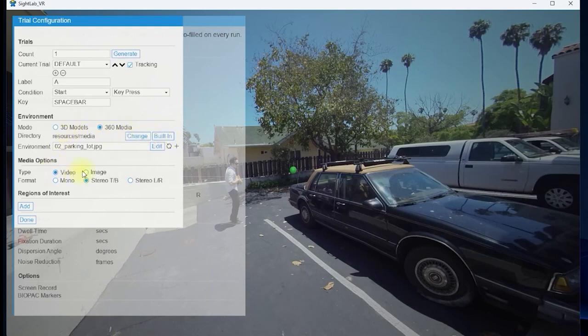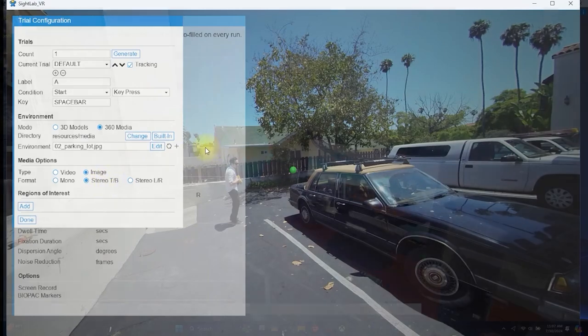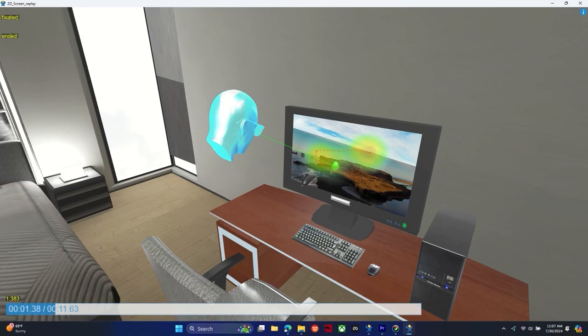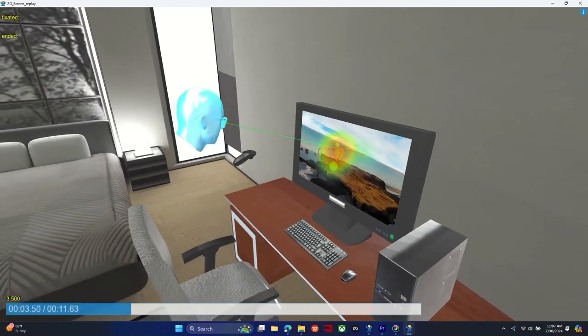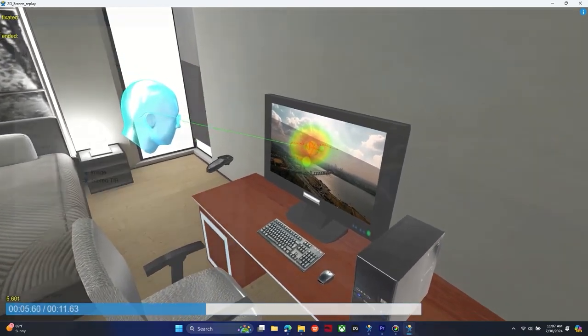Configure the media options by setting the media type to either video or image and choosing the appropriate format. The videos can be stereo or mono, 360 or 180, and either videos or images. You can also use a virtual screen to display regular video content. See the example script virtual screen on how to do that.